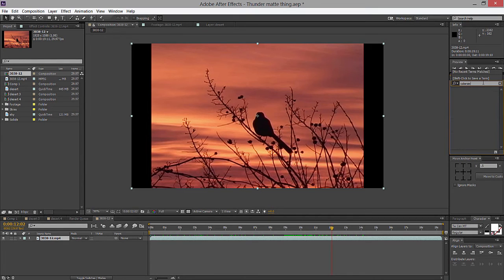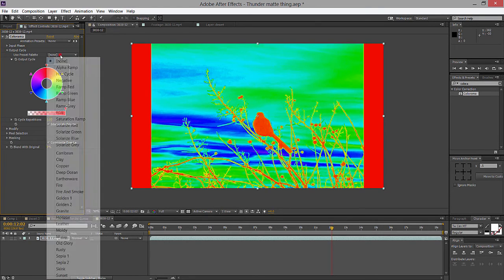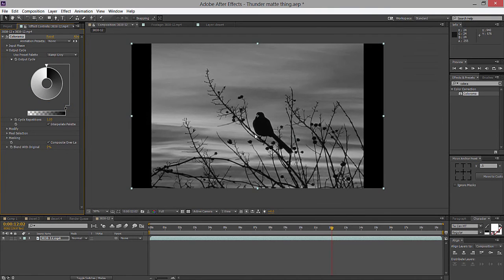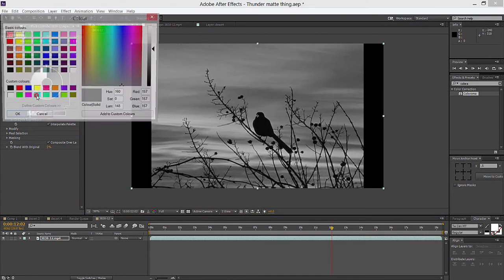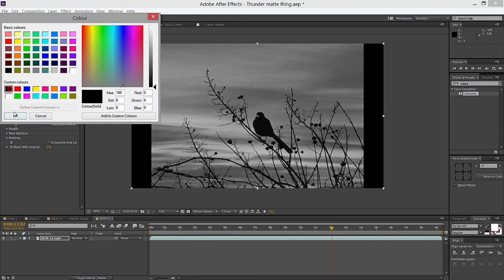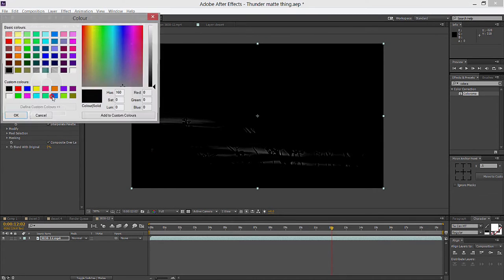Anyways, so you can get to this. We're gonna do this with the Colorama. If I could spell. We're gonna drop it on the video. And it goes all crazy, but you need to go to your output cycle and go to ramp gray, and this just turns it black and white. Clicking on these little things on the little color wheel will pop up the color palette, whatever.